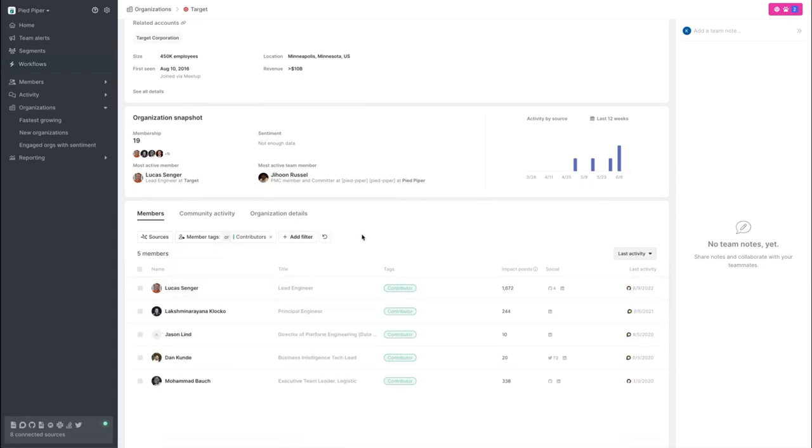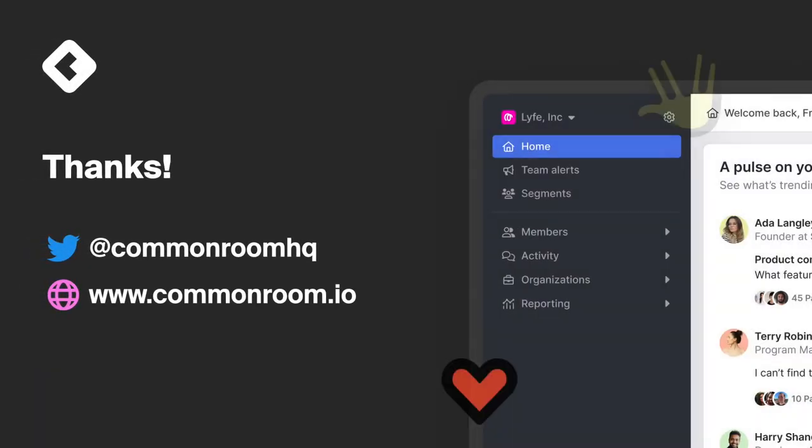Our goal is to help you have the right conversation at the right time to bring users through the customer journey and eventually acquisition. This is just a taste of the ways Common Room helps your team stay focused on what matters most, supporting and engaging with the people in your community.